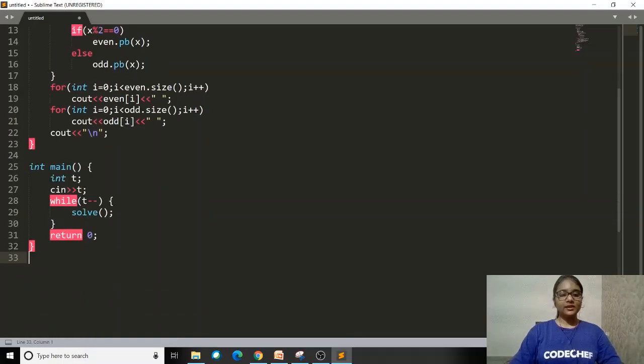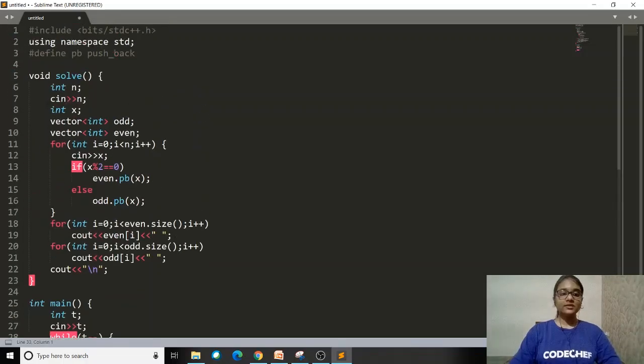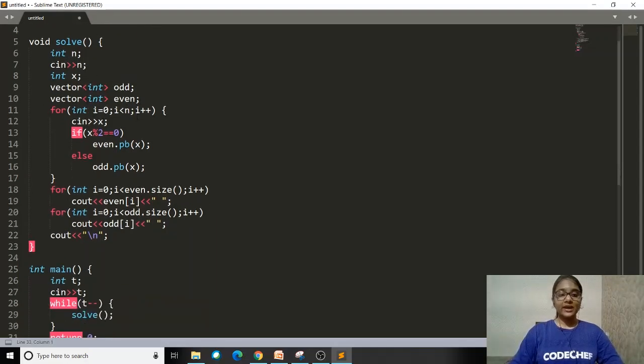First we'll take the input for number of test cases, and then we have our main logic in this function known as solve. So first we are taking inputs. So we are taking input for the number of integers that are there. Then this int x that you see here, this x will represent every integer for which we are taking input. So the array of integers that we have. So we'll run a loop from 0 to n so that we can take input for n integers.